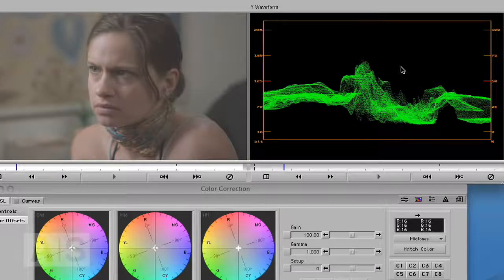Now it's important that you stick to legal values here, and for videos these are 16 for the blacks, that's that line down here, and 235 for the whites. Everything within your image has to stay within these boundaries, otherwise it's not technically correct. So we have a lot of space there, especially in the highlights.